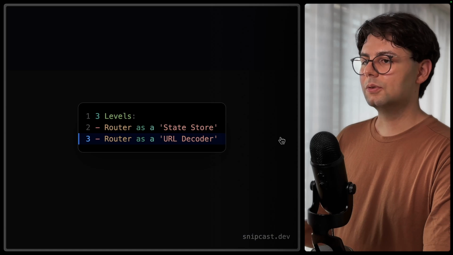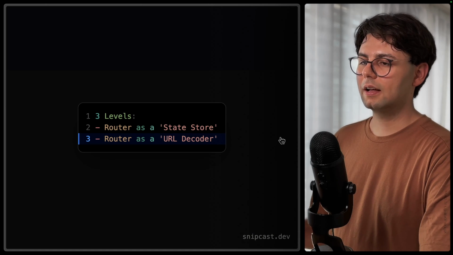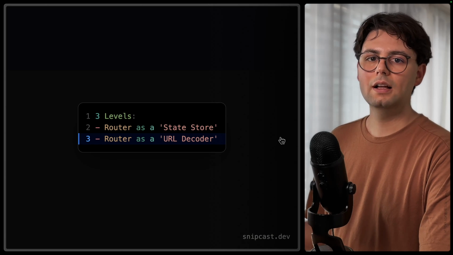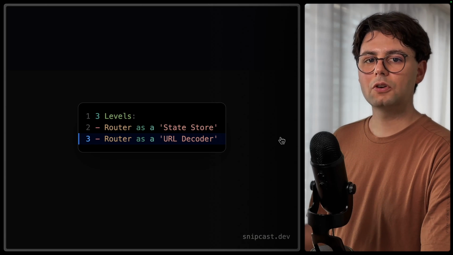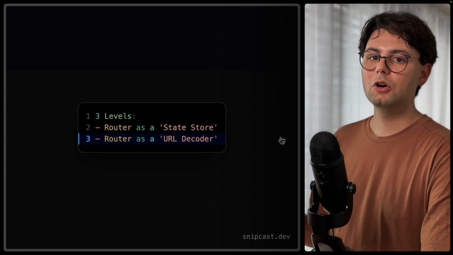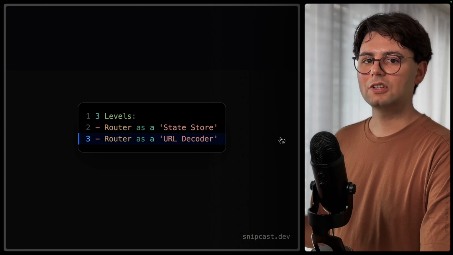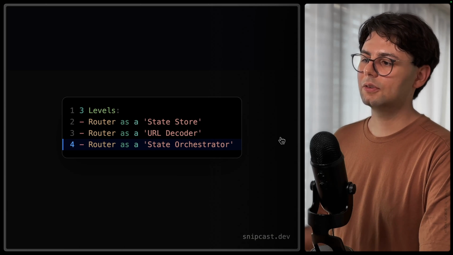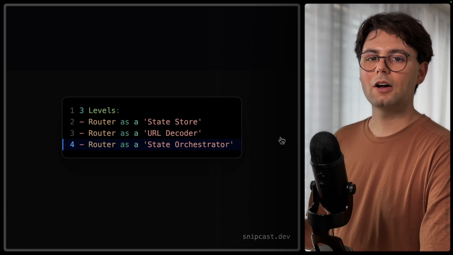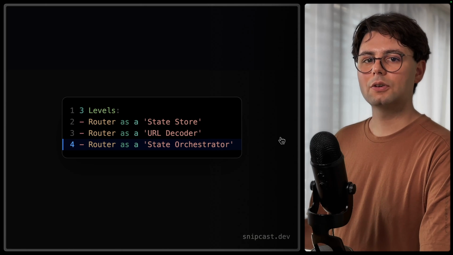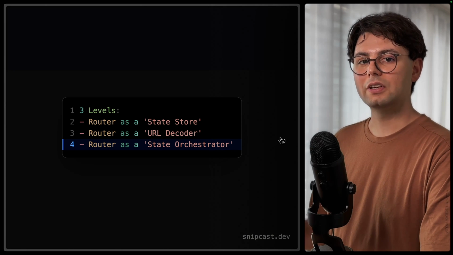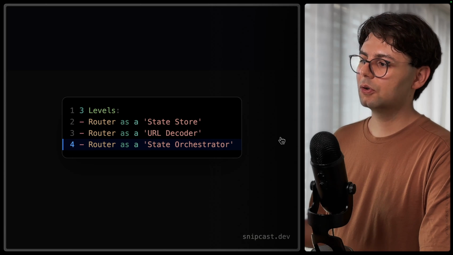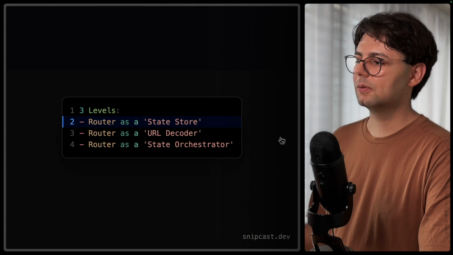The second way is to use TanStack Router as a simple URL decoder, meaning it's only there to just read the data from the URL, like the path parameters and the search parameters, and pass them to our component, which will then use React Query to fetch and show the data. The third way is to use TanStack Router as a state orchestrator, and this is when we're going to combine TanStack Router with TanStack Query to take advantage of the features of each library, and this is where the magic really happens. So let's start with the first approach, which is to use TanStack Router as a simple state store.